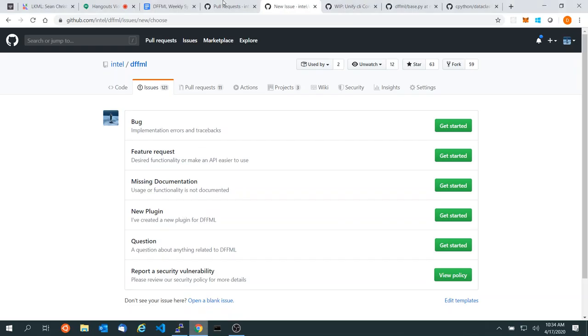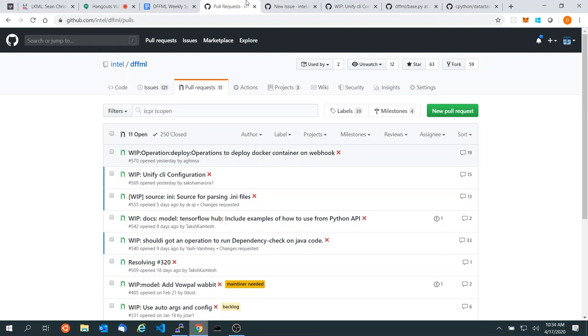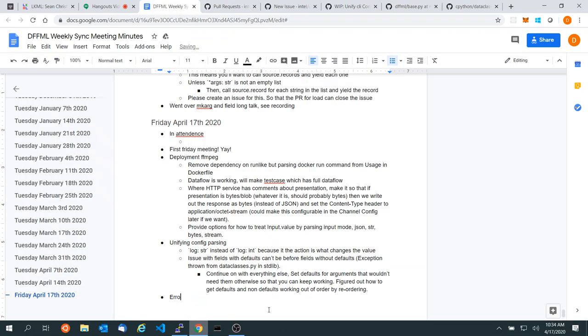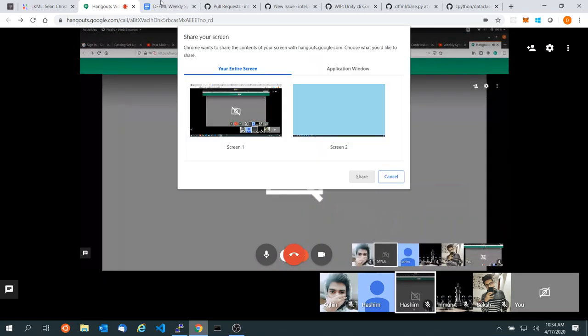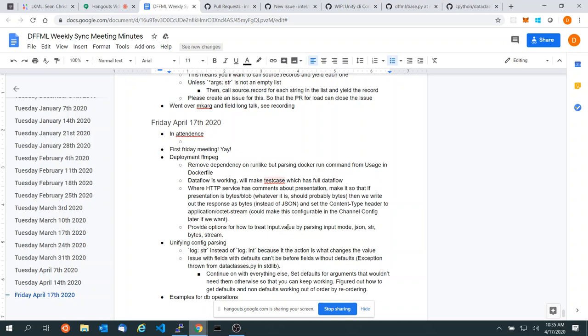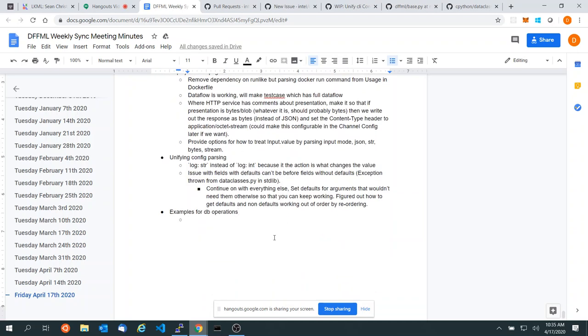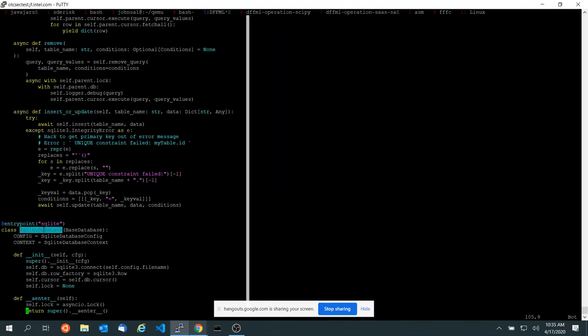And the other thing on this is that I would suggest that instead of including all of those operations in one example, like if you need to, okay, so first thing: examples for operator DB operations. Let me start sharing my screen again. So examples for DB operations. What we've got is an issue with no event loop running on instantiation of the SQLite database.